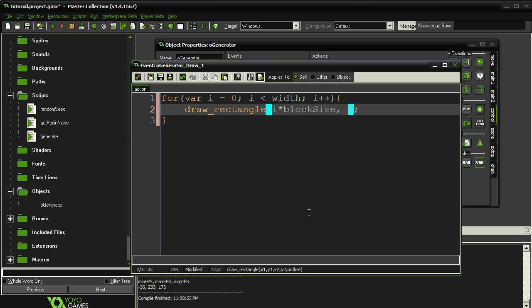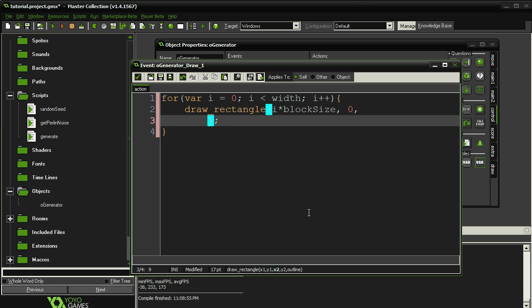And then after that, we are plugging in for our y, so it's just going to be on the top. So we're going to have 0 for our y. Now the second x is going to be on the right side, so it's going to be basically at the next block, so that's I plus 1 times block size. And then for our next y, it's going to be block size. So if the top is 0, then the bottom should be 8 pixels down, or our block size. Is it outline true or false? That'll be a false. It's not outline.